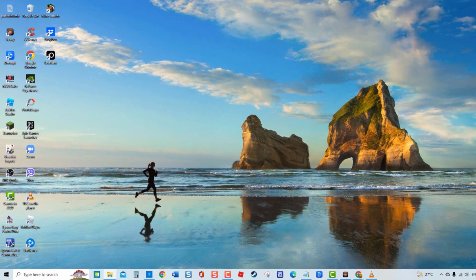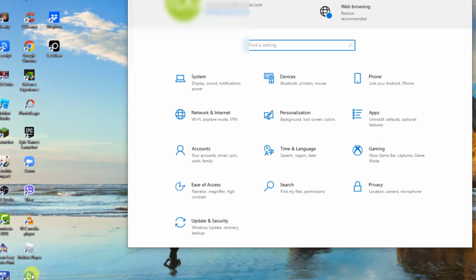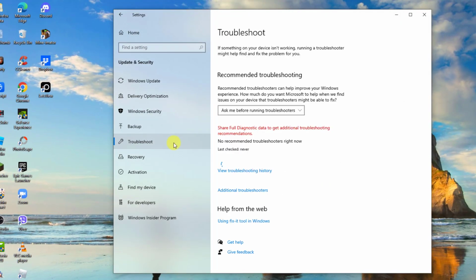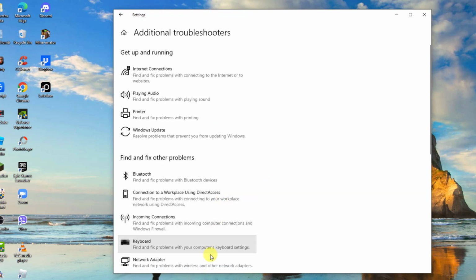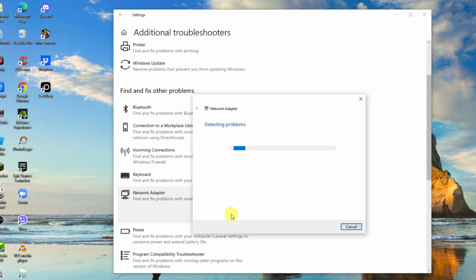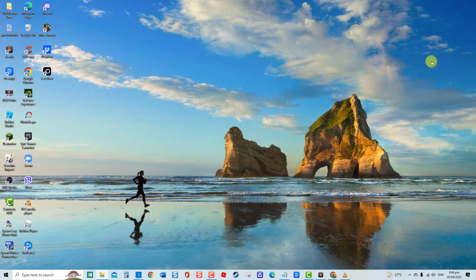To do this, click Start, click Settings, an icon that looks like a gear. Click Update and Security. Then click Troubleshoot at left pane. At right pane, click Additional Troubleshooters. Click Network Adapter. Click Run the Troubleshooter tab. Select Wi-Fi and then click Next. Windows will now detect problems. Next, follow the on-screen instructions if a fix is needed. If there are no problems found, click Close to exit. Check if the issue still occurs.